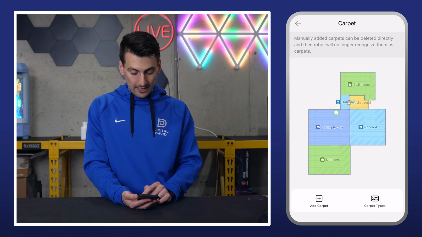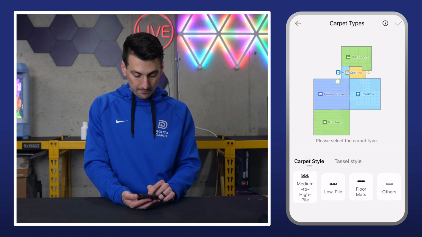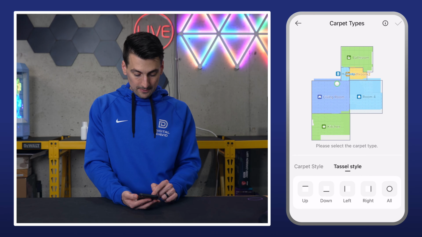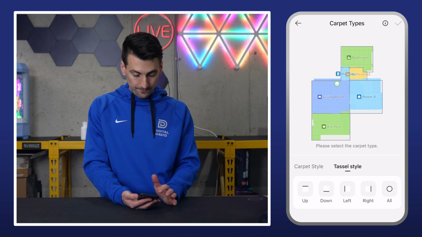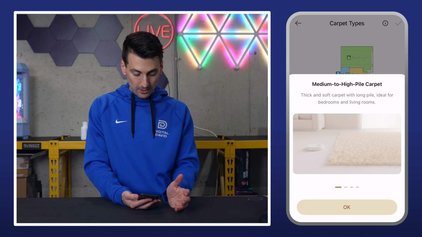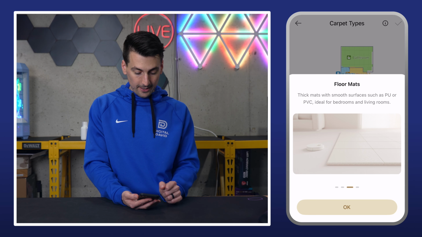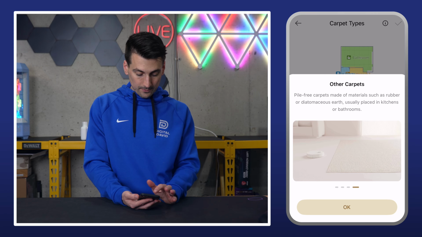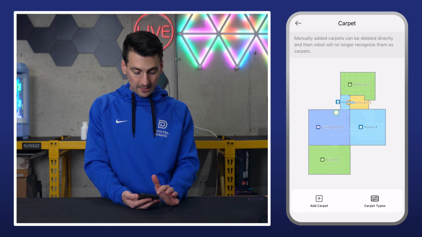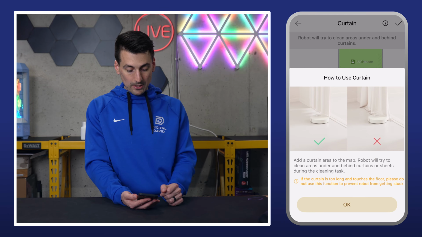You also have carpet types in the bottom right-hand corner. So this is pretty neat. So we can choose the style, medium, low, floor mats, others, tassel style as well too. So that's neat that it has that functionality down there for us as well. And you can learn more about that in those settings right there by hitting that eye icon in the top right-hand corner. Pretty sweet. So very detailed when it comes to carpet settings, how you want to adjust that.